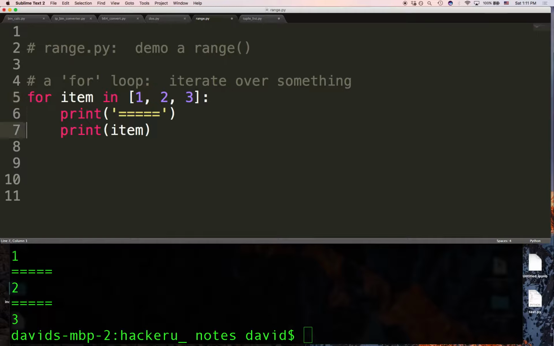But if you're using for in, you're using for item in. You say for item in. In is basically saying for each one of these, do this. The do this is lines 6 and 7. For each one of these, do this.